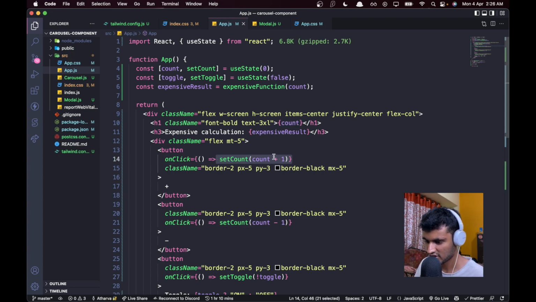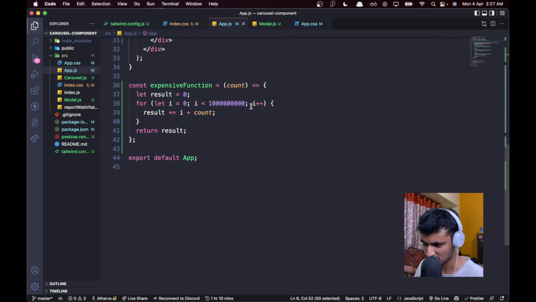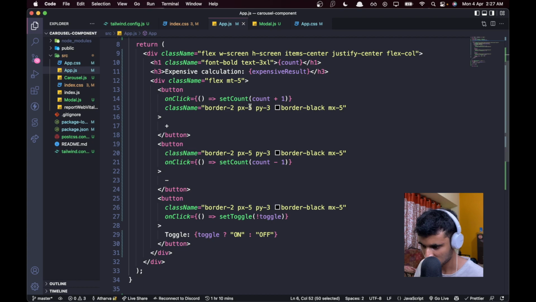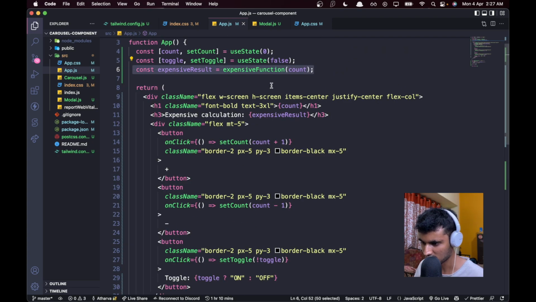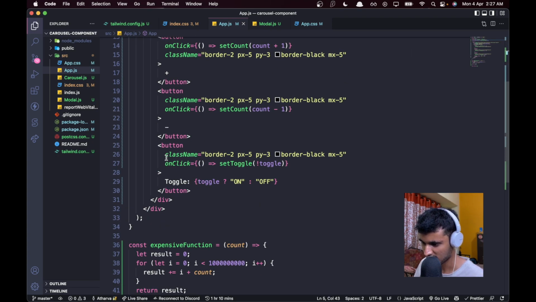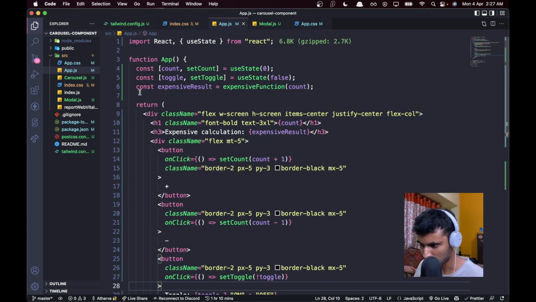Naturally, when you set the count, this will cause the component to re-render. When the component re-renders, this function will be executed, and it is an expensive function, so this should take some time. Additionally, we have a toggle button which is initially set to false, and this button should also change the state. So when we click on the button, the component will re-render, and this will also cause this function to run again. So let's look at the example right now.